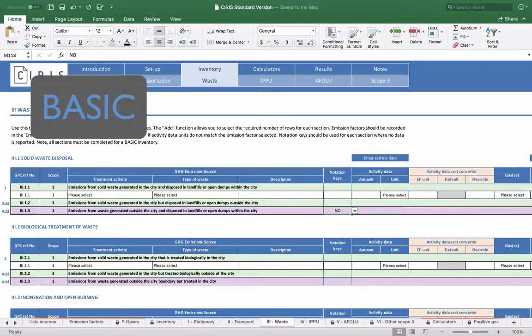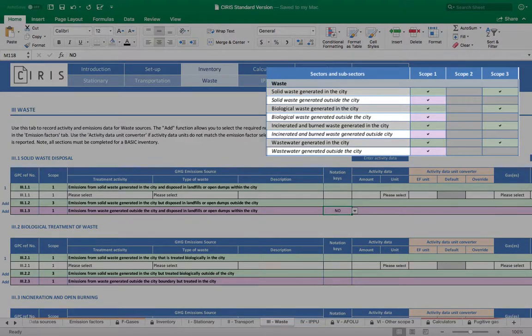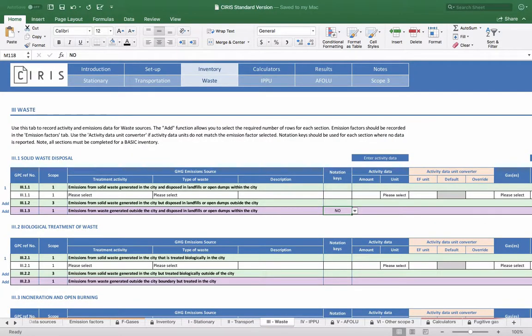Remember that for a basic inventory, cities need to report all GHG emissions from disposal or treatment of waste generated within the city boundary, whether treated inside or outside the city boundary. Emissions from waste imported from outside the city but treated inside the city must also be reported, but are excluded from Basic and Basic Plus totals. Also remember that where waste is burned for energy, it must be reported in the energy sector.